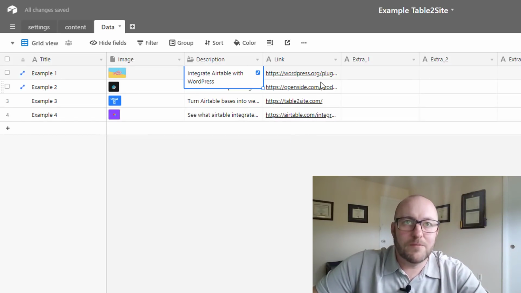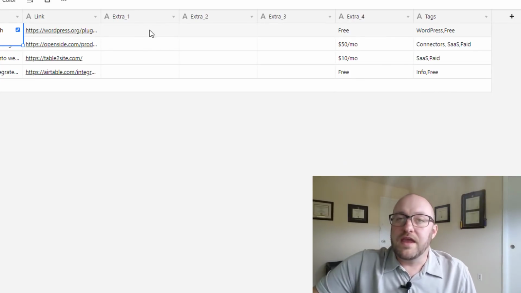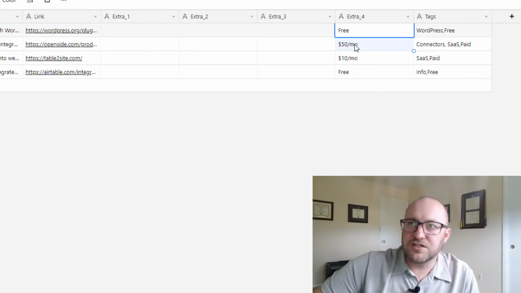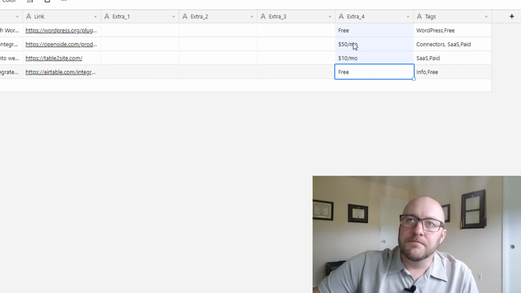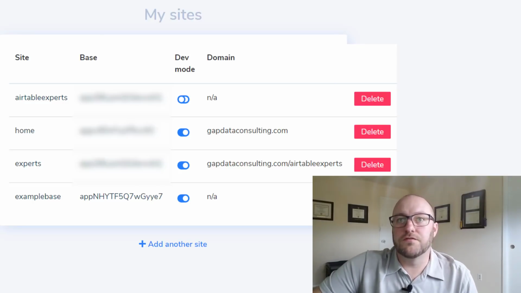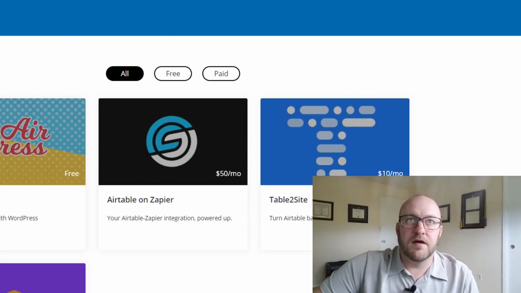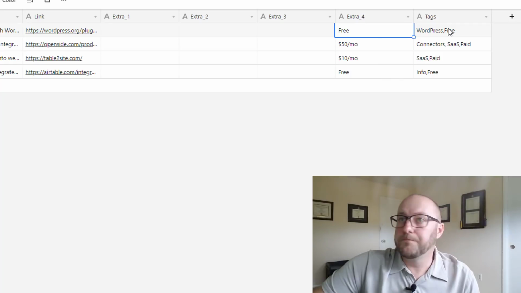We can change the description. We can change the link, and this is where it goes when someone clicks on it. We can add different extras. You'll see that this part right here, the free, slash $50 a month, etc. This is the part that's showing up on those pictures. So if we go back to those pictures that say free, $50 a month, $10 a month, that's all showing up right there. So pretty cool stuff there as well.